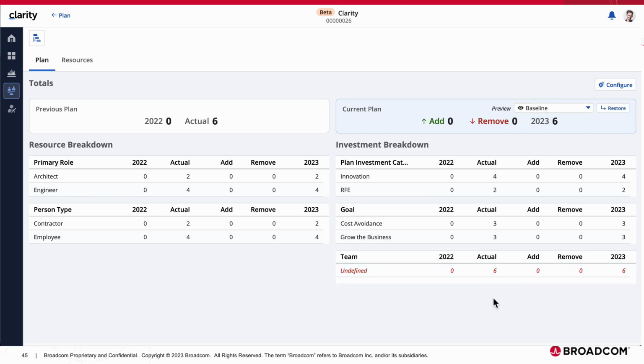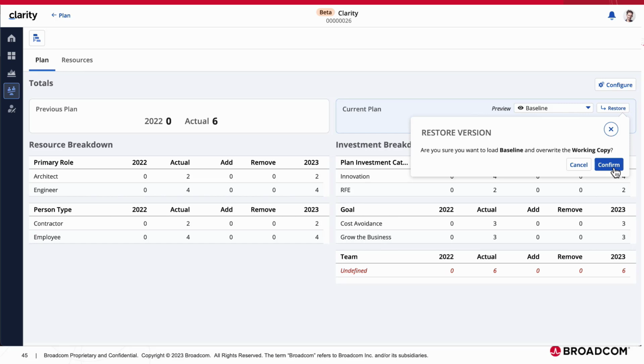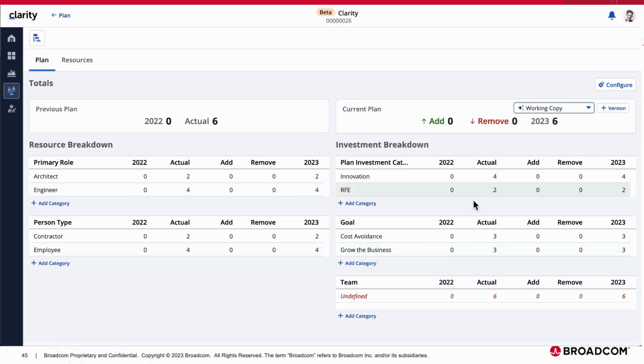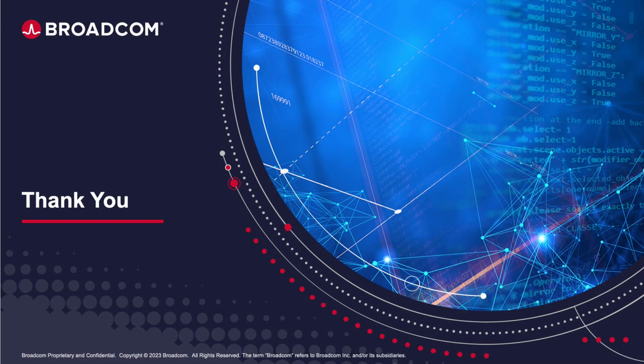So just like we did in the other use case, if we restore this particular version, and you get a confirmation, it will be restored just as you had from your baseline. Now it's in the working copy. So that concludes my presentation for plans, workforce modeling for 16.1.2. Thank you.